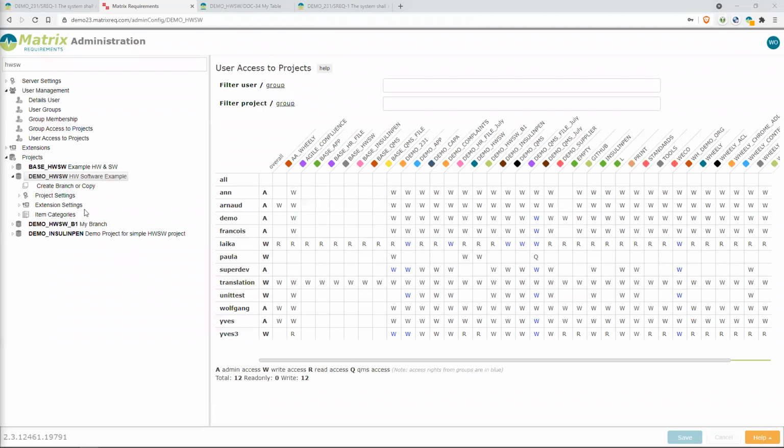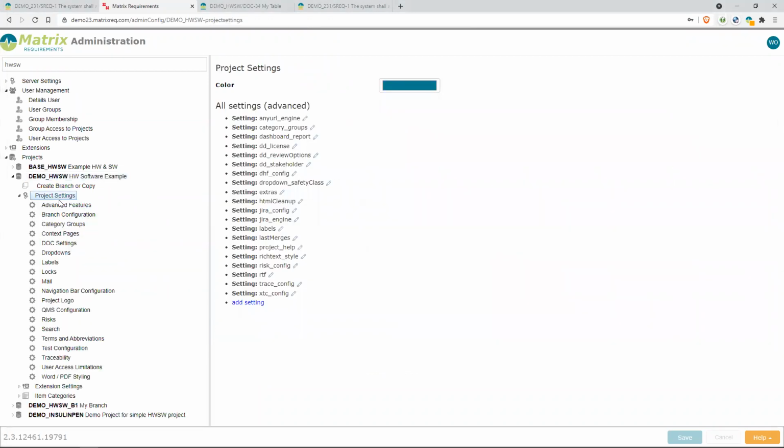Another feature request we got quite often is the possibility to change these project colors you see in here, and that you can do here in the project settings. So you can change it to whatever color you like.